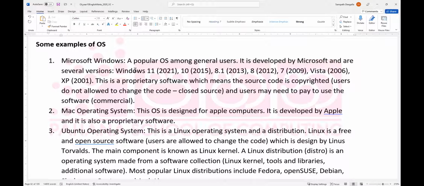Proprietary means Microsoft owns the code and nobody knows what is inside. It's not open to the public, which we normally call closed source, right? Copyrighted means nobody can change anything in the Windows code. And not only that, it's commercial software. Commercial means you have to pay for the operating system.